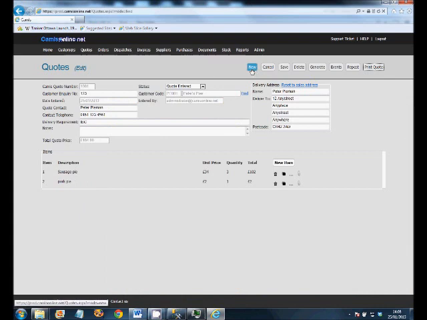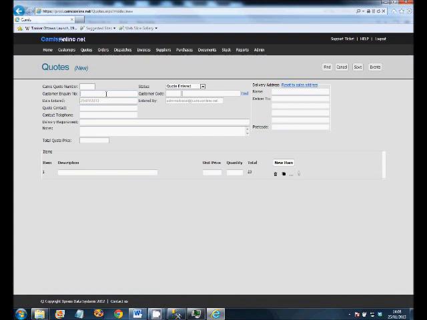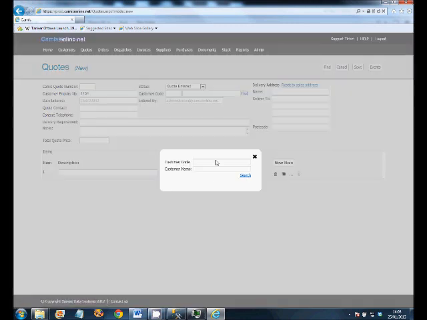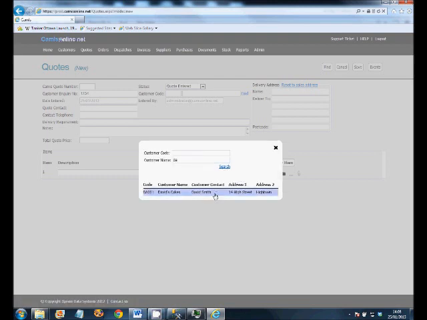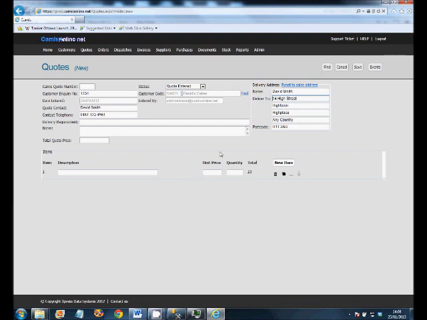To start a new quote, just go into the quotes module and click new. Start with a customer inquiry number if it's necessary, and then what you can do here is just find the customer from the customers module. So just click the find button, type in part of the customer name, click the customer, and we can see that the information is automatically populated into the quote screen, ready for us to edit.